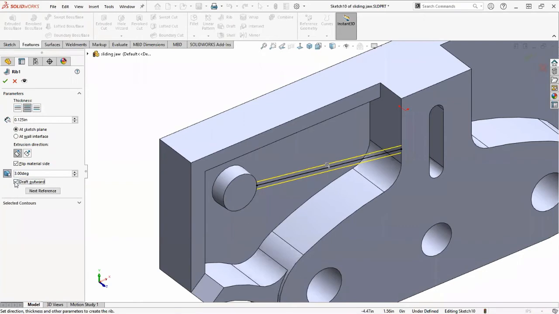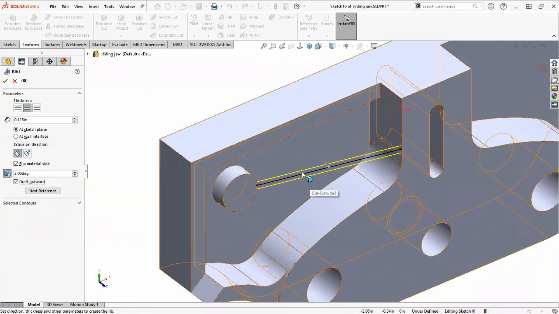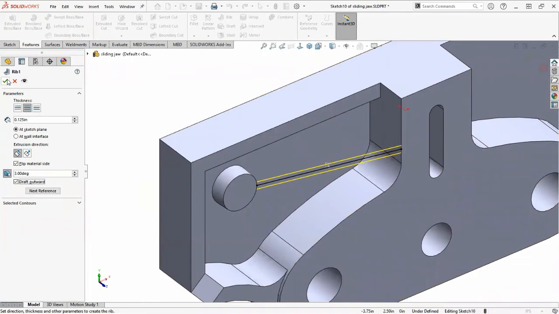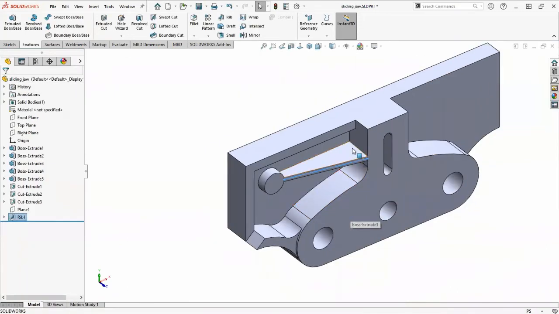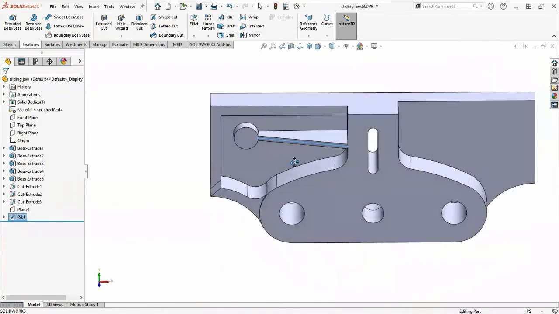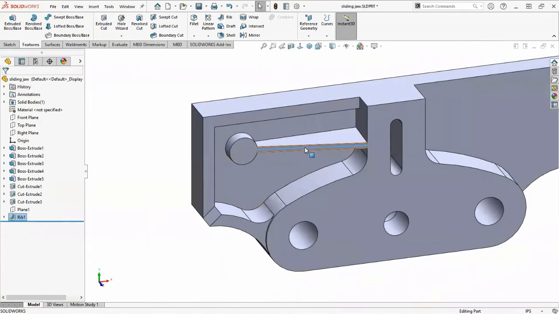I'm going to ensure the draft outward option is checked. That means it gets wider as it goes away from the sketch and as it hits the body of the rest of my part here. So I'll just click OK. And there we go. We have a nice new rib feature there connecting this guy and this boss. And that was a pretty quick way to do it with only one little sketch there. So that's a rib feature for you.